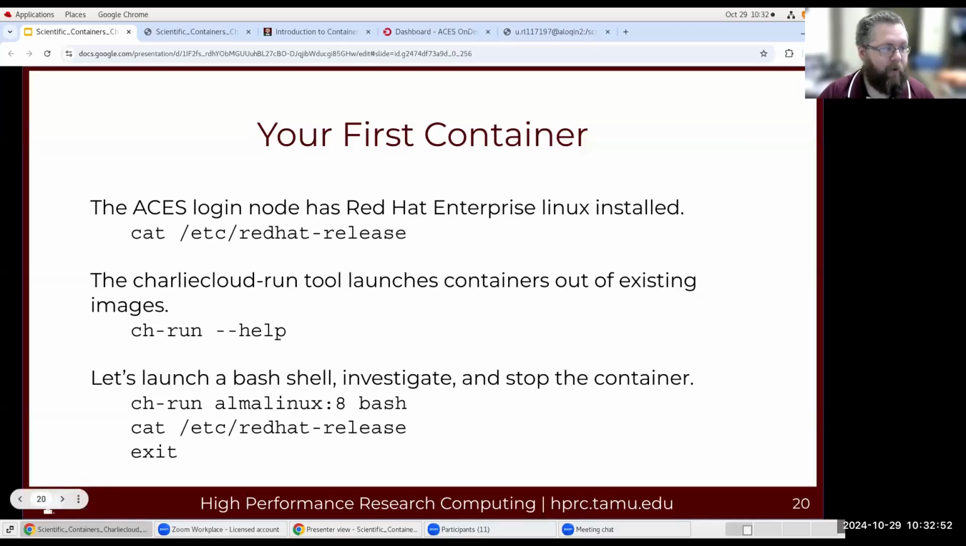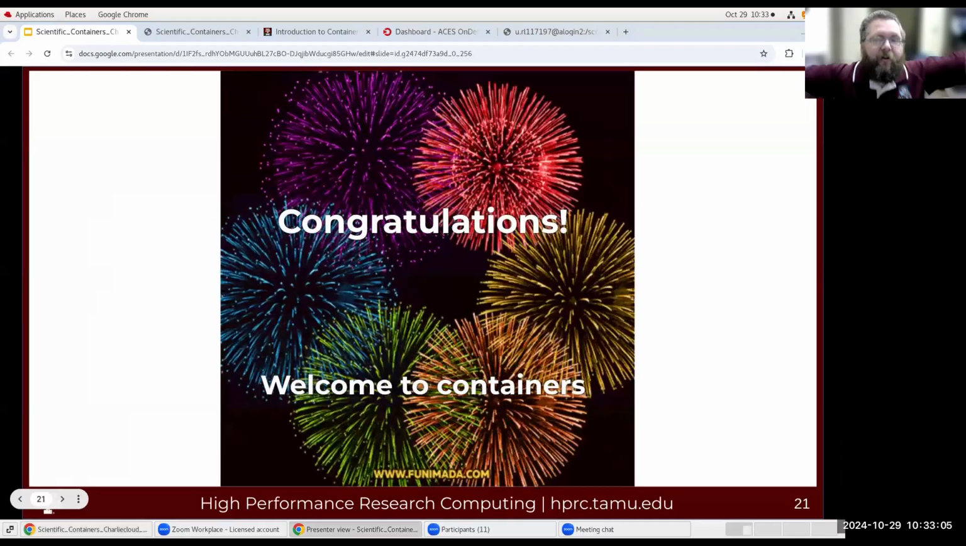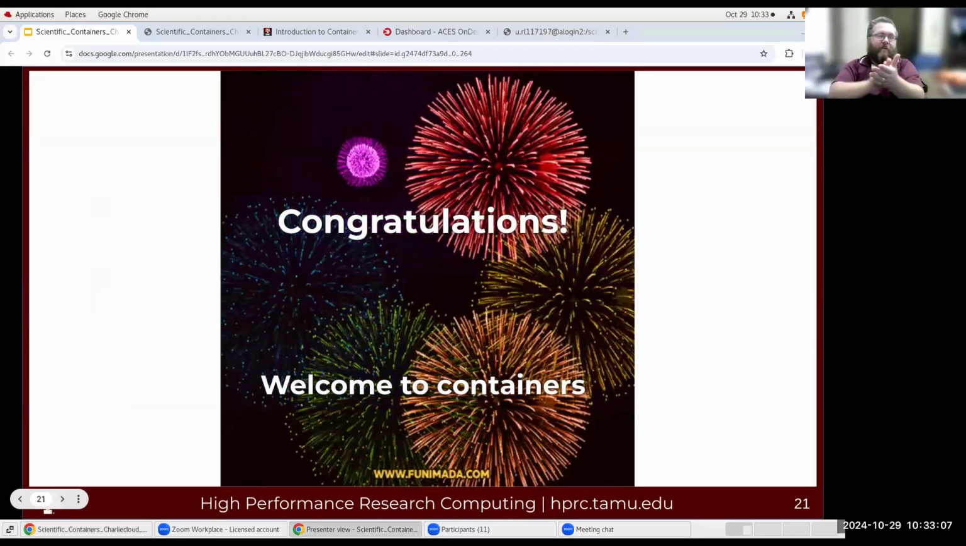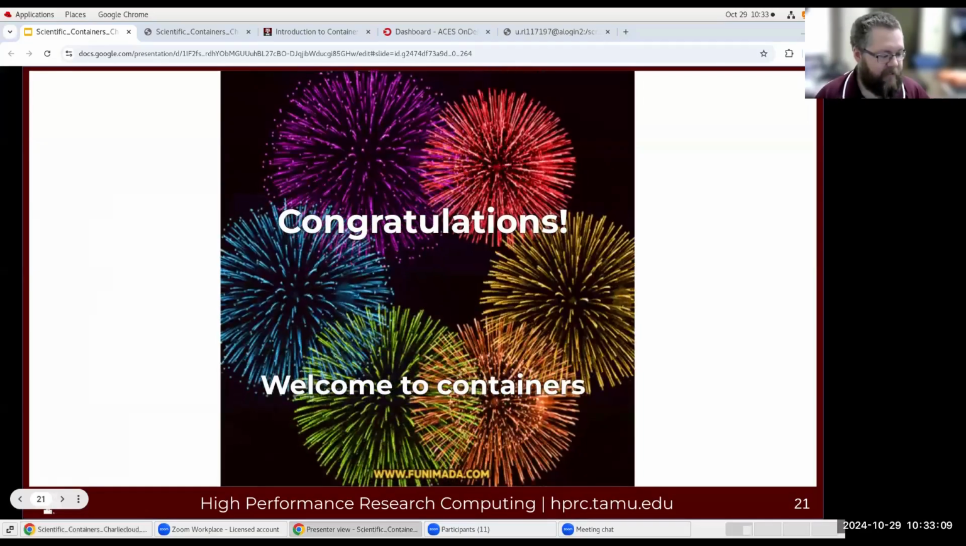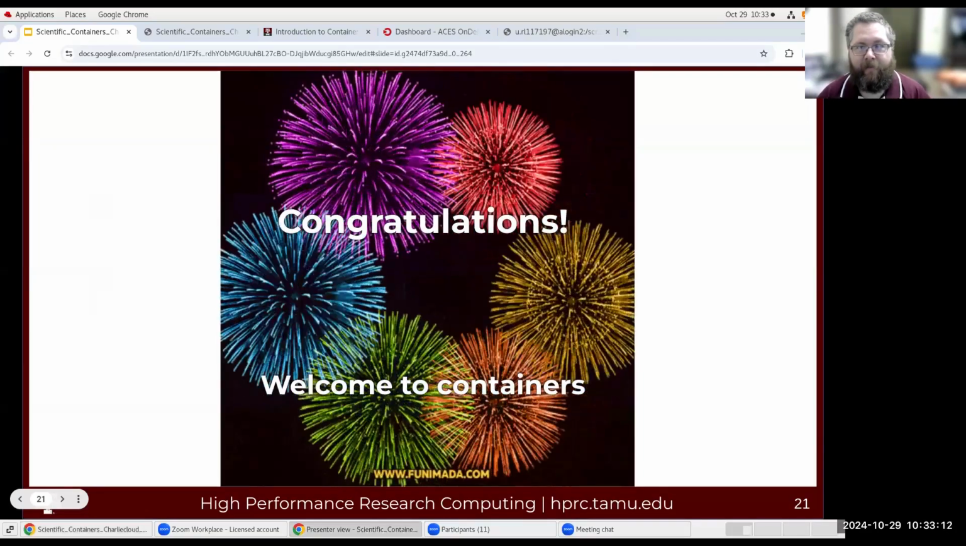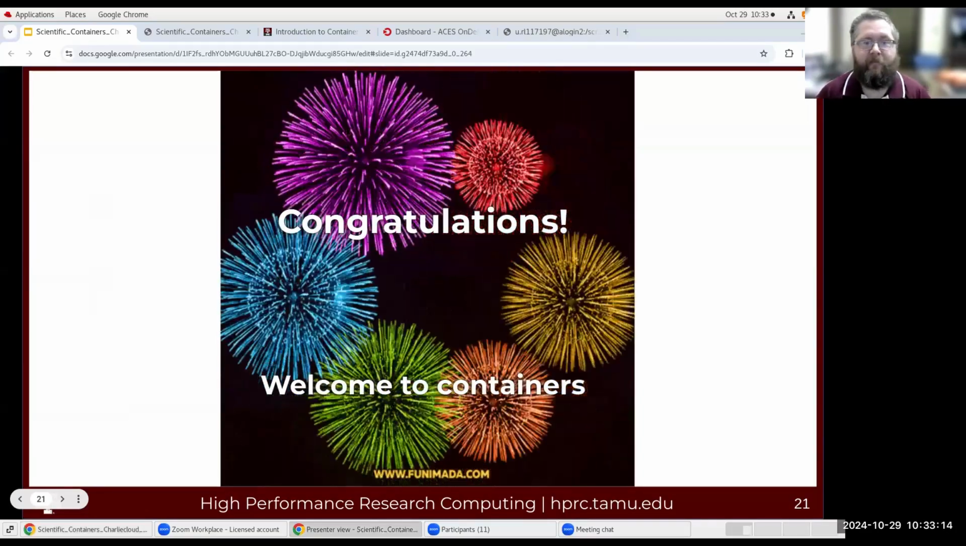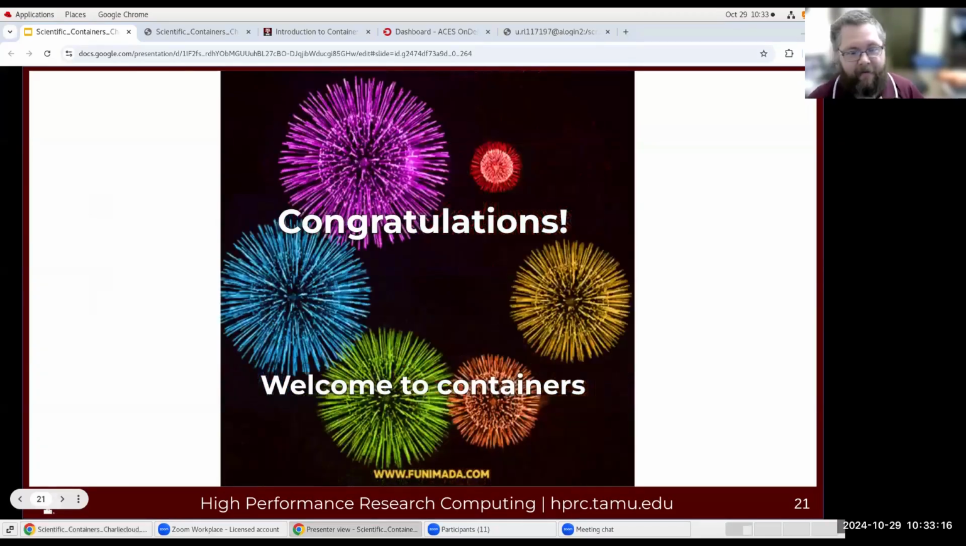Is anybody willing to throw the thumbs up in Zoom if you have completed this exercise and you compared the Red Hat release file inside and outside the container? Then congratulations! Welcome to containers, the exciting world of containers. I am very pleased that you have chosen to come and learn containers with me today. And I think that if you tell your friends that you know what containers do, they will certainly be impressed.